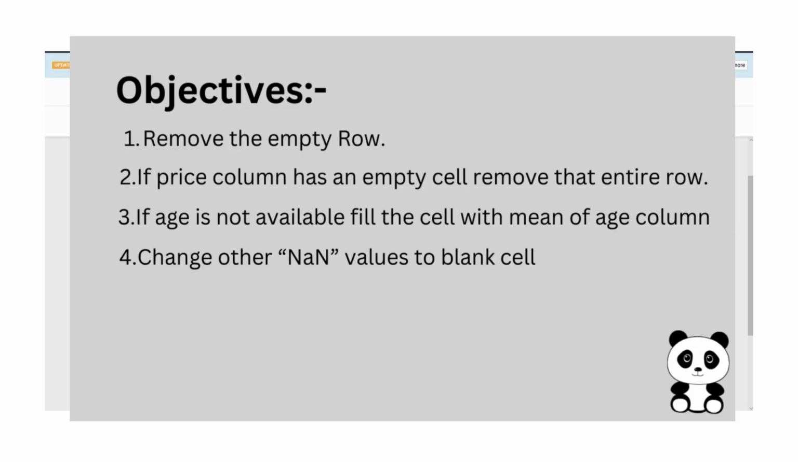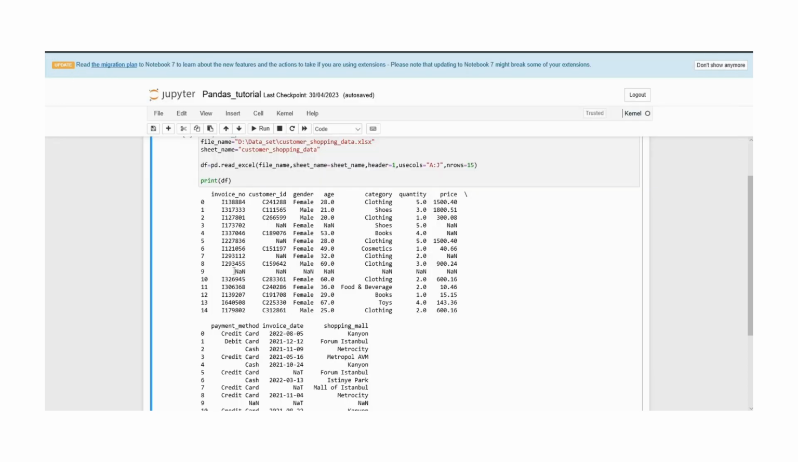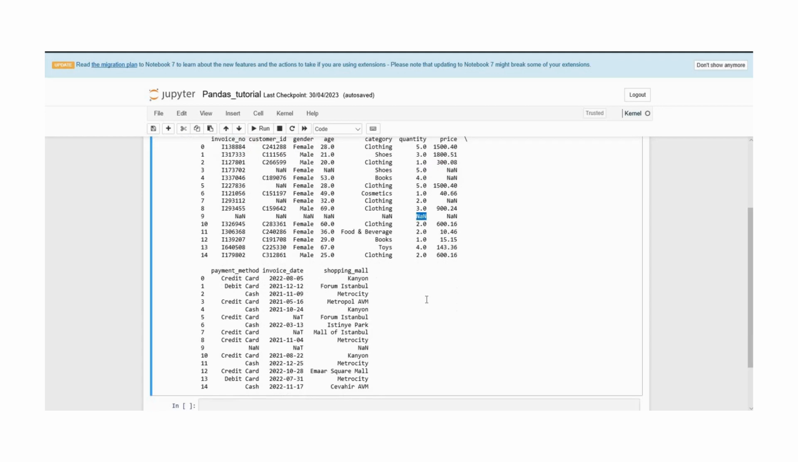Before working with those functions, let's see what are all our objectives today with this data frame. Our first objective is to remove this entire NaN row, and then the second one would be if the price column has a NaN value, then we should remove the entire row. If the age is not available, we should fill it with the mean of the total age column. And our final objective is to display an empty cell instead of NaN.